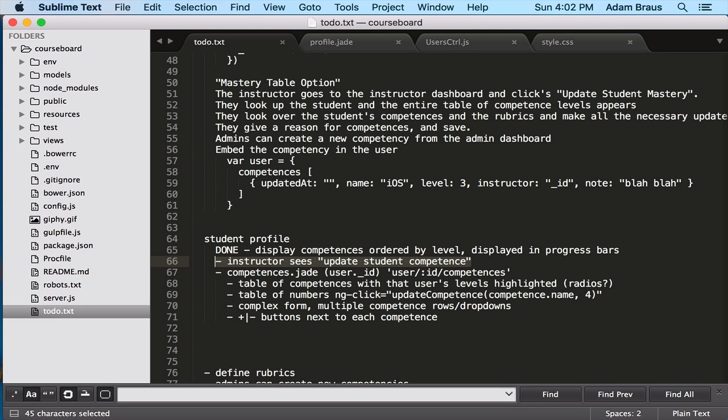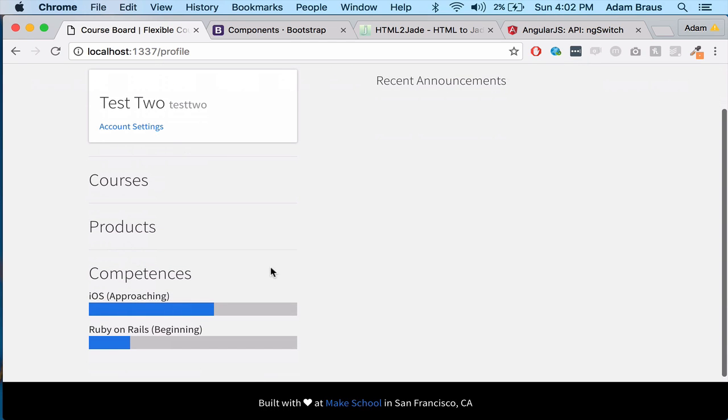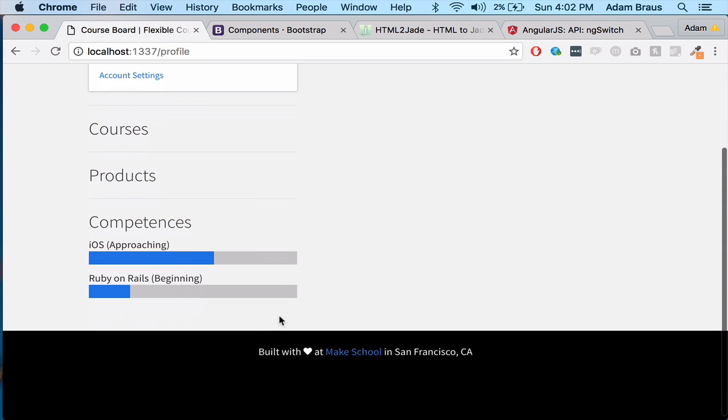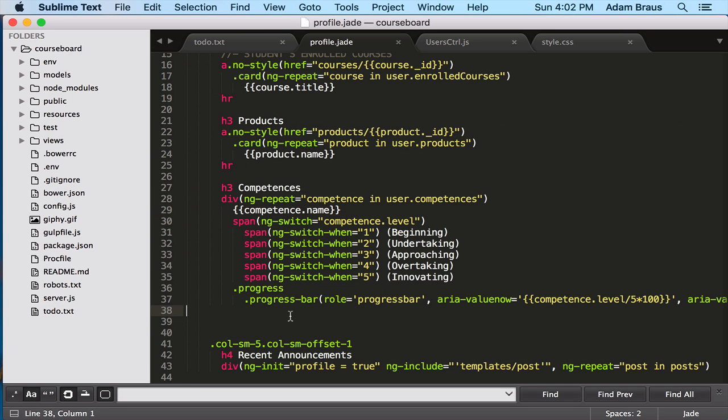So now I need to have the instructor see the update student competence, and we can just have that be in the profile, and then that'll pass. So maybe I can put a little button right here, or maybe a button at the bottom. So let's just do that for now. At the bottom will be easiest. We'll just use button primary. Alright, so we'll just update competences.